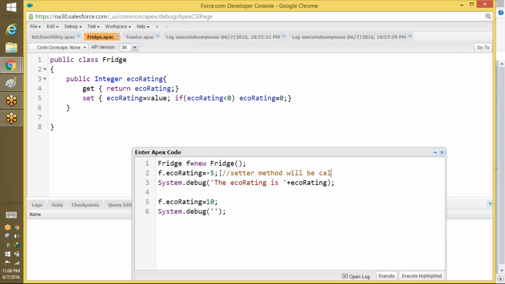So what is the setter method doing? The setter method takes the value, which is -5, and checks if the value is less than 0, meaning negative, then sets it to 0. So if you run this, the eco rating printed will be 0. At the line f.ecoRating, the getter method will be called because you're trying to retrieve the value.